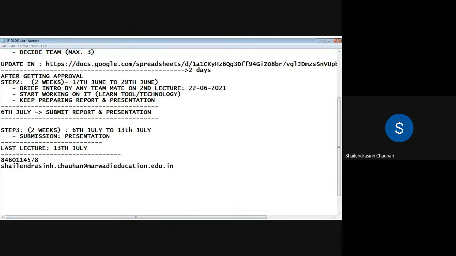Again, repeating, please follow these dates and schedule strictly. If you delay, that will be your fault. You will get very less time for different things.